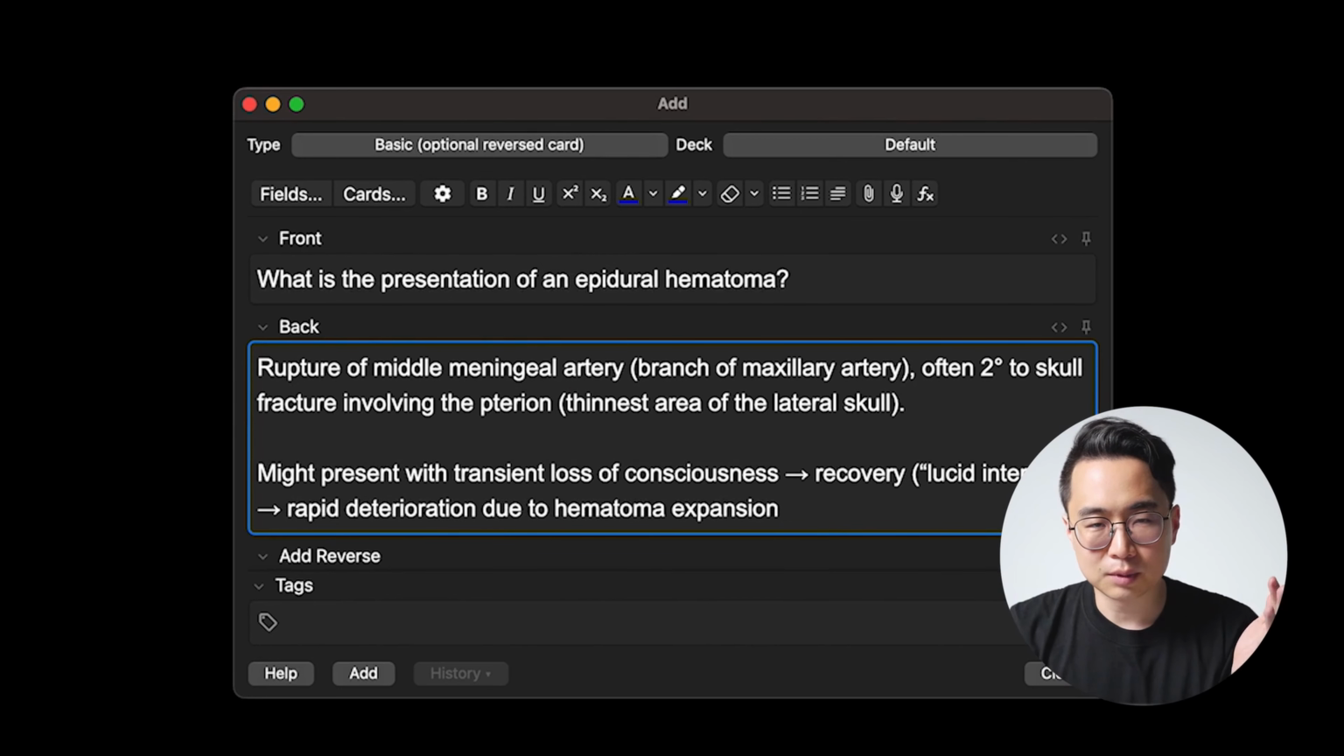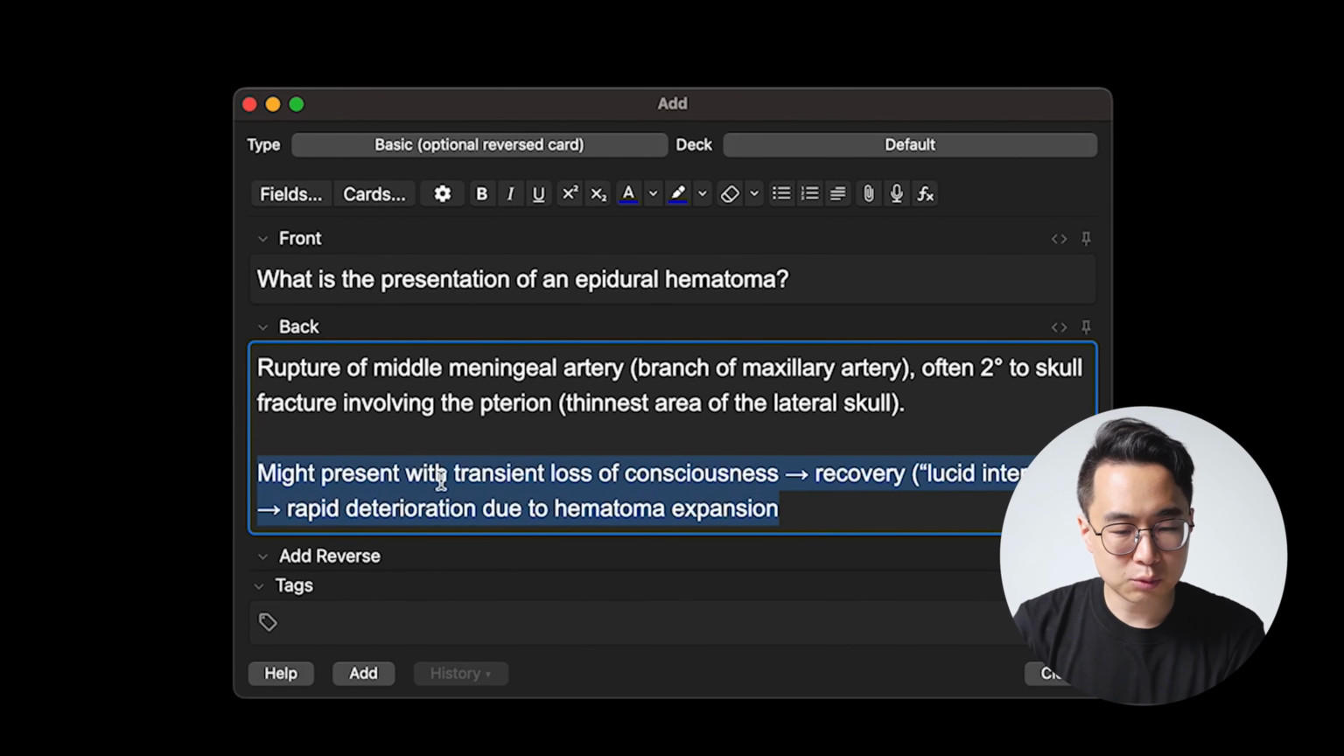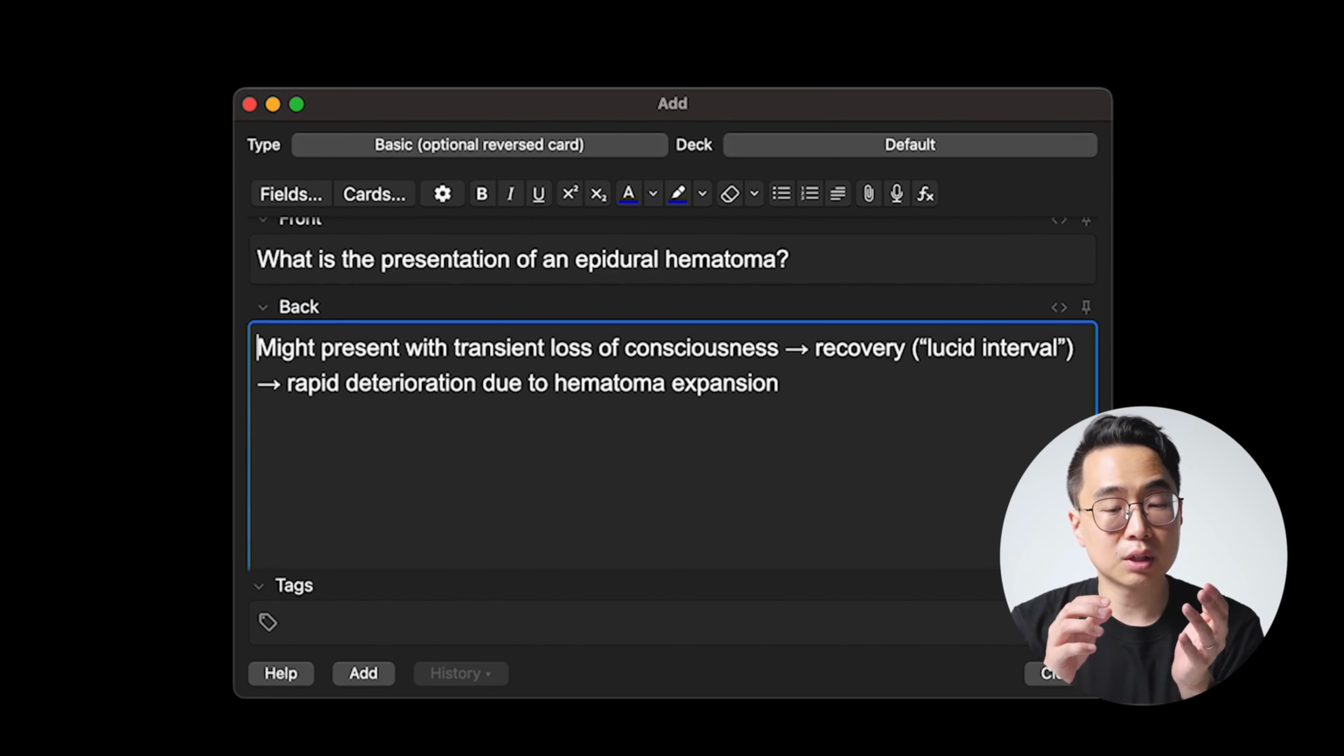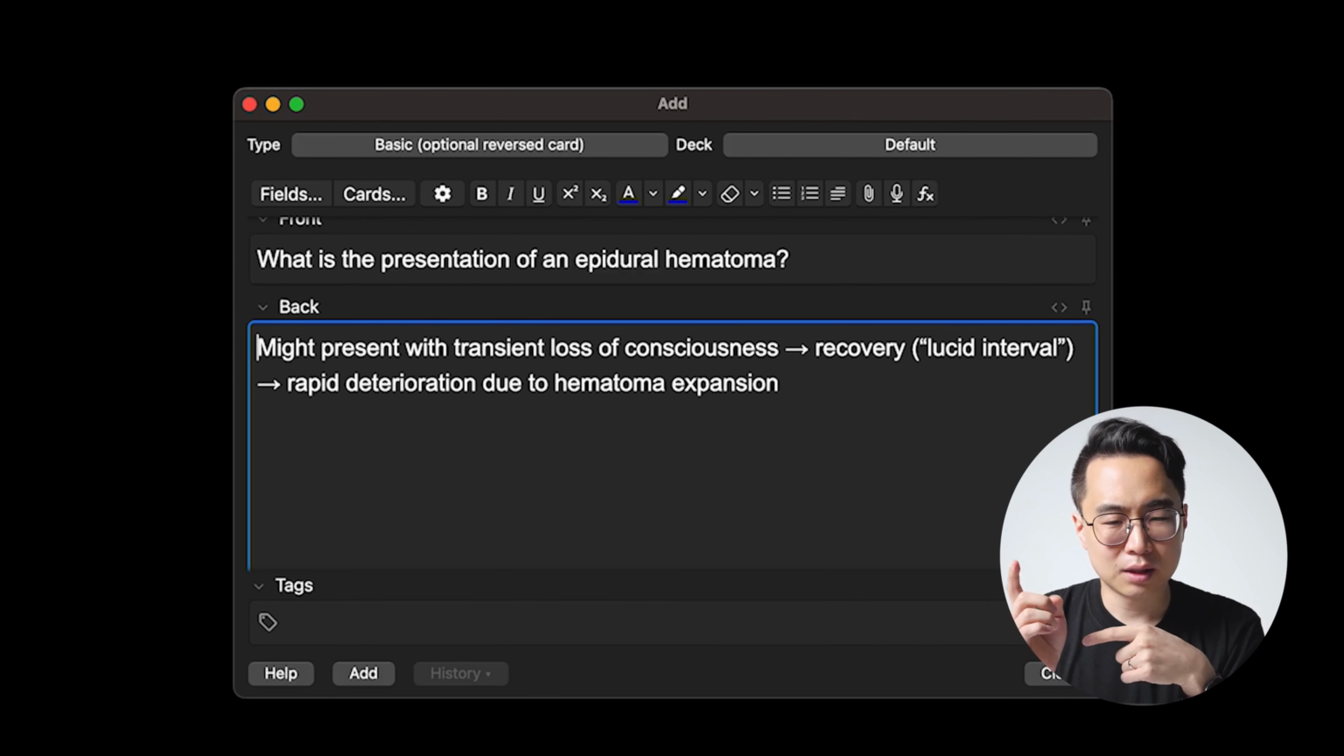So just to show you, this would be what I would use possibly for the back. So say that would be the presentation: might present with transient loss of consciousness, recovery, where there's a lucid interval, and then rapid deterioration due to hematoma expansion. How can we make this better? Now, there's a couple ways that we can make our flashcards better.